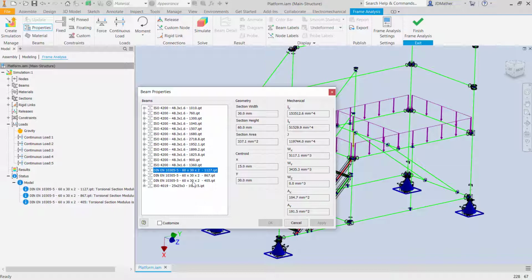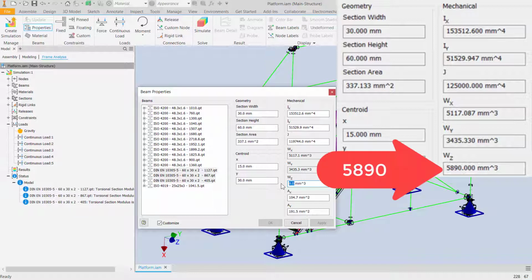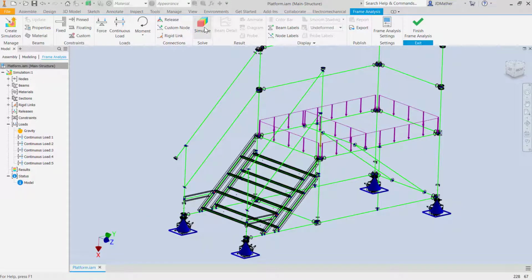Then I'm going to select the 60 by 30, and I'll hold down the shift key and get all three of those, and I'll do customize, and I'm going to put in for the section modulus for those 6137. And then notice that there's nothing listed under the issues anymore, and so we can run the simulation.